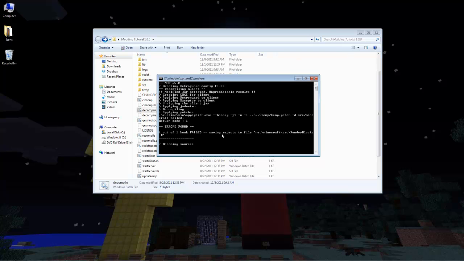Once we are done decompiling, that hunk error that happens right there is completely fine. That is completely normal, especially when you're modding with ModLoader.